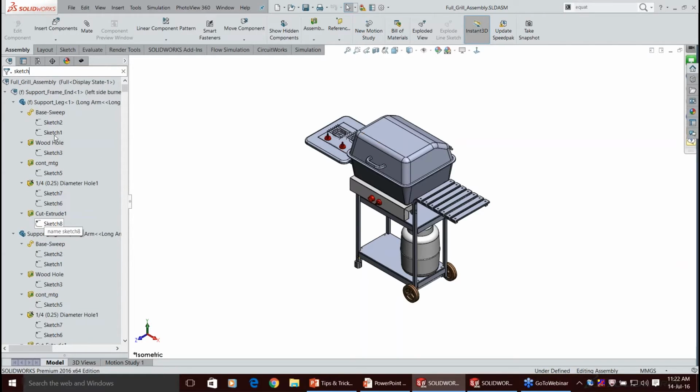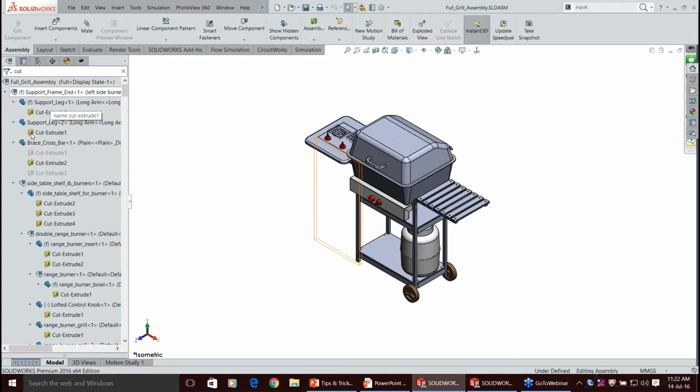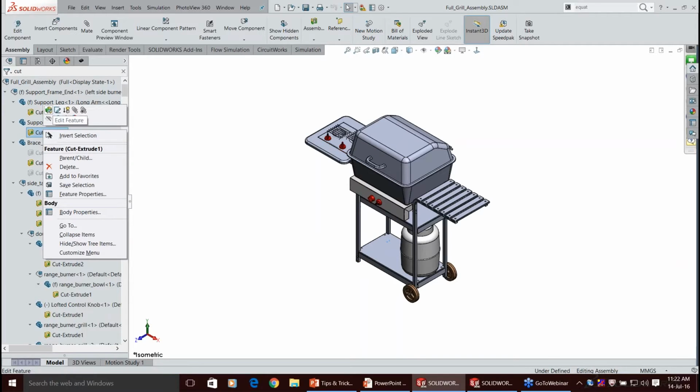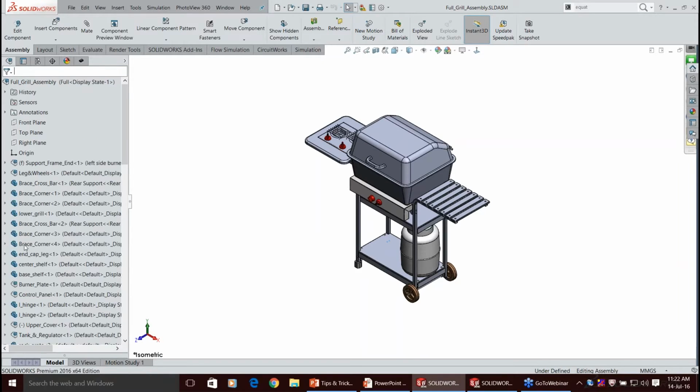It's not only confined to sketches, it works for anything. For example, if you want to see the cut extrudes here, I just type in cut extrudes, and you can see all the cut extrudes and the part which they are in, and you can directly start working from here. So this filter helps us to quickly search for things in a very large assembly. Otherwise you will generally waste your time finding the sketches itself. You have to select a part, and inside the part again there are so many features and then a sketch. So you can avoid all that.